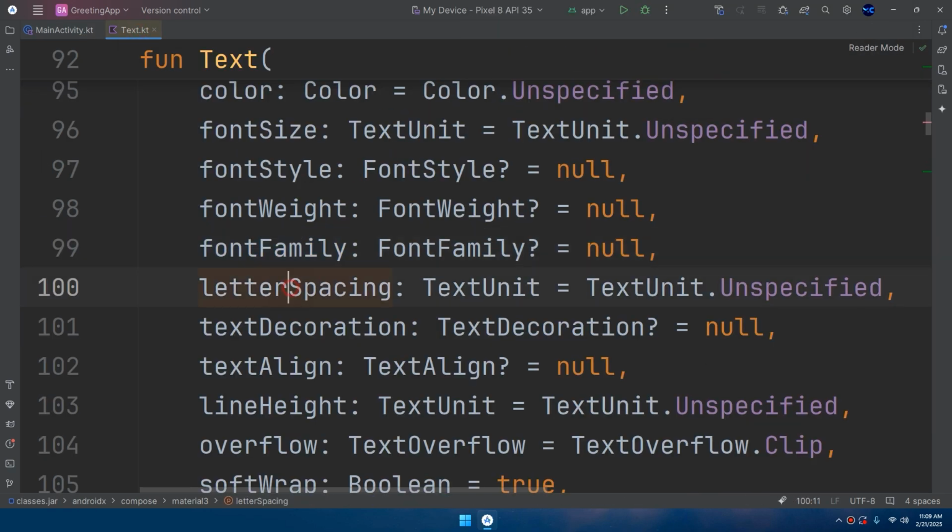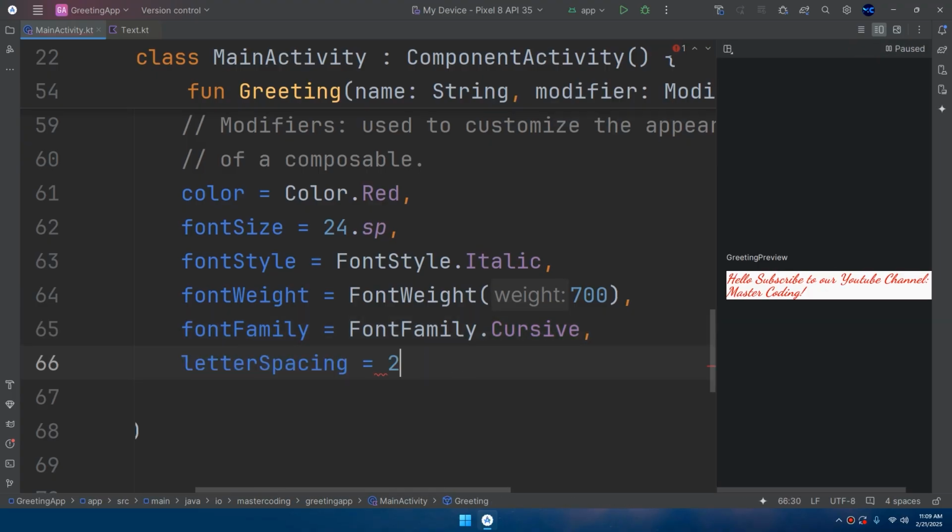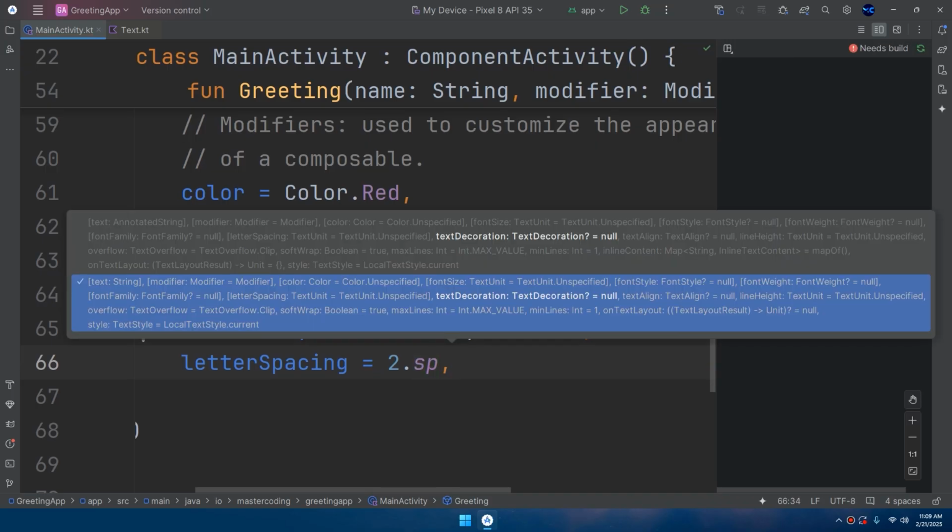The next one is the letter spacing. Here we can also define the letterSpacing parameter equals 2.sp. And here we go. You can see the changes directly. Positive values increase spacing while negative values decrease it. Useful for stylistic effects or readability improvement.